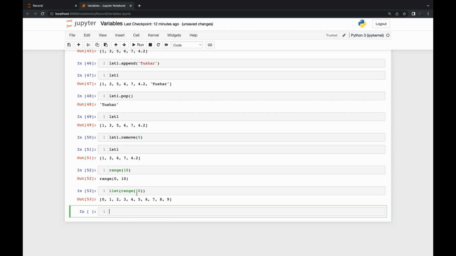Range is basically a type of iterator. It will not create the values immediately, but when you are calling a loop or explicitly converting it to a list, then it will give you the values. So let's say I want to create my list1 and create my list with a value from range 20.